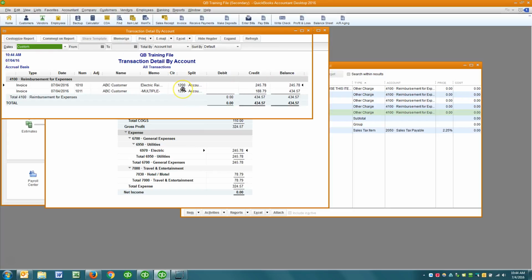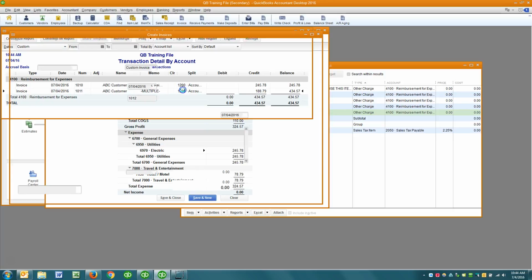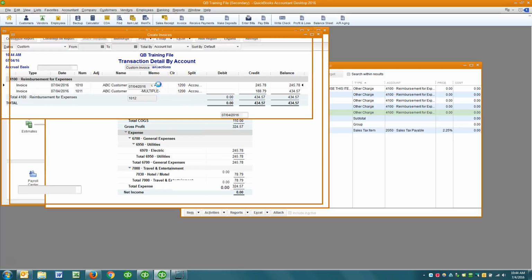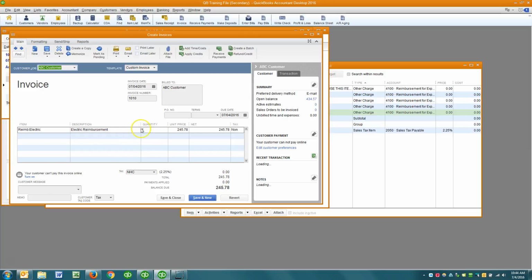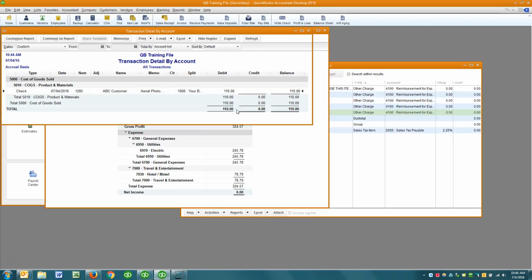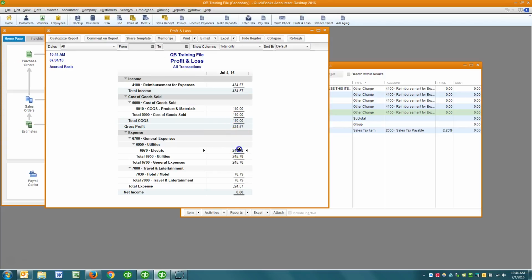There's the two invoices I've created. There's the one that's got the lodging and the aerial. There's the one who has the electric reimbursement. There's the aerial photographs here. And there's the electric here. And here's the photo here.